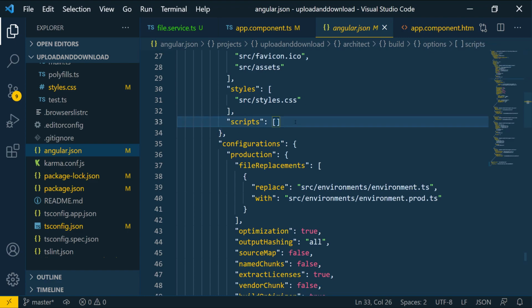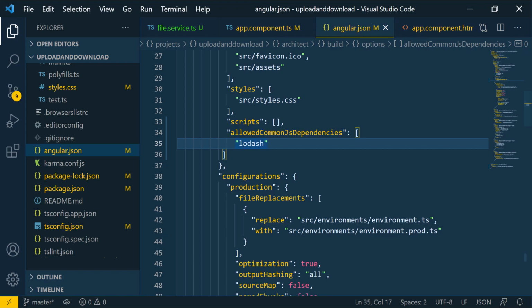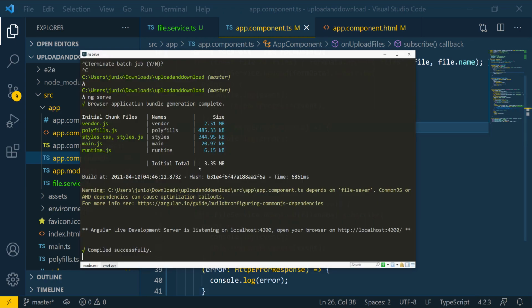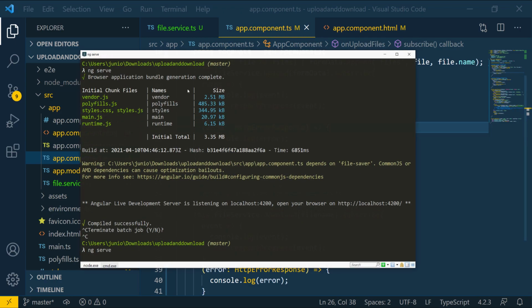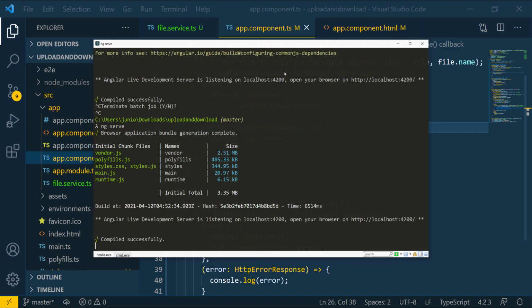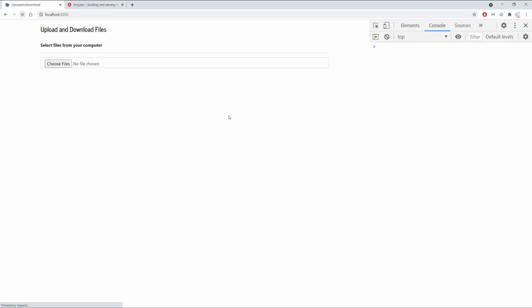So I'm gonna go down here, paste it here. I'm not using lodash, but I'm using file saver. I'm gonna do file-saver and then save that and close it. Probably need to restart the application again. Run it again, make sure it comes up. All right, so the application is up, and now if we go back, refresh, you can see this error is gone.